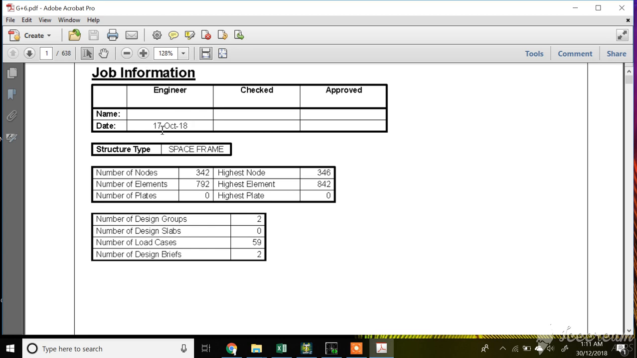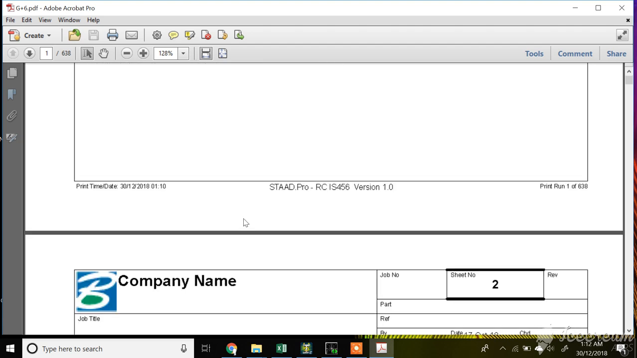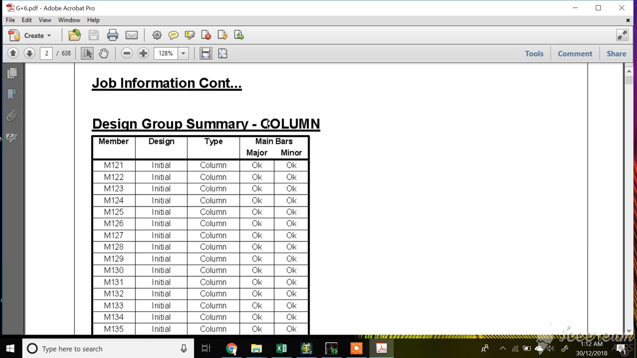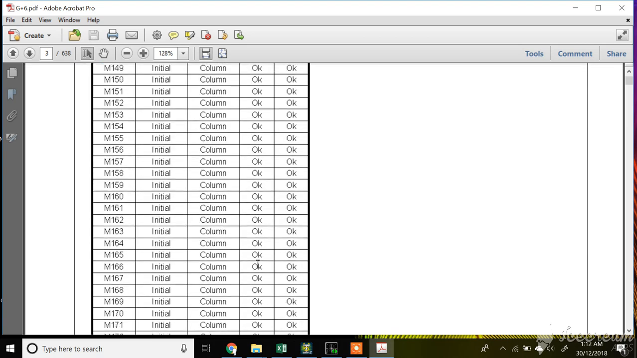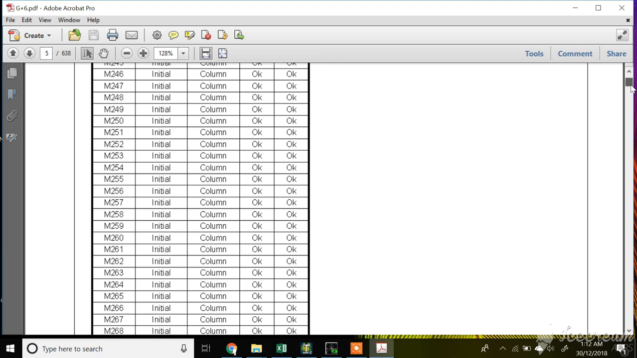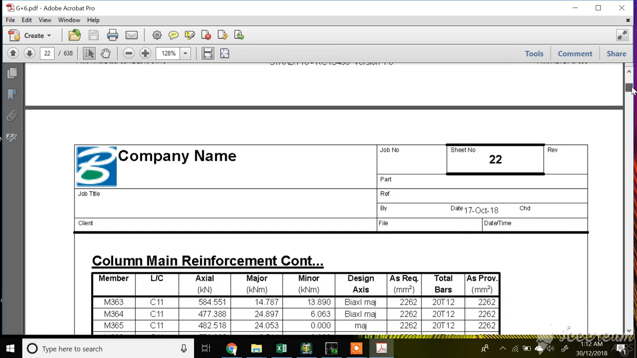So this is the report of your column design. These are the number of nodes, number of elements, highest node, highest element. You can just scroll down to the design group summary. In this summary, if any members are failing, it will just show fail, like major or minor axis. None of our columns are failing, so we can just go and keep a check.